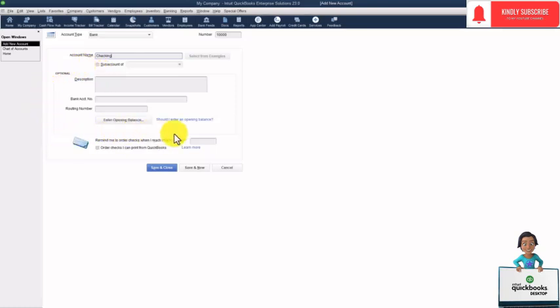Notice there's also some optional information here. You can put in the description, the bank account number, and the routing number. I probably wouldn't put this information in just because you don't want anyone to get hold of that information if they don't need it, and QuickBooks does not need that information.